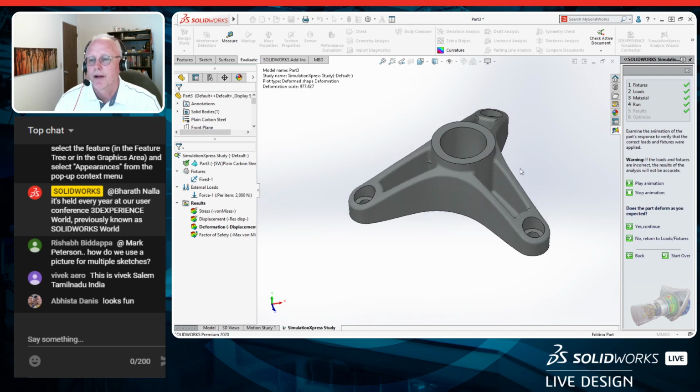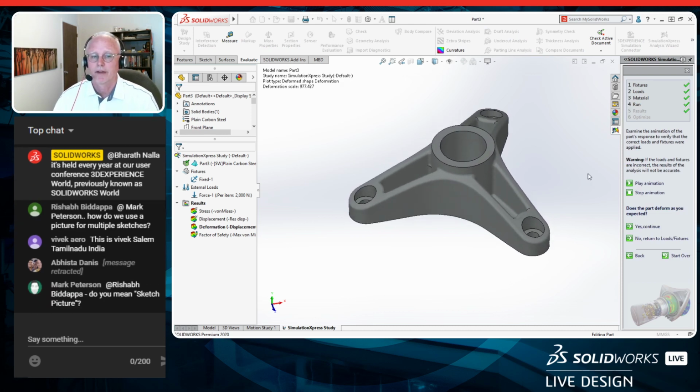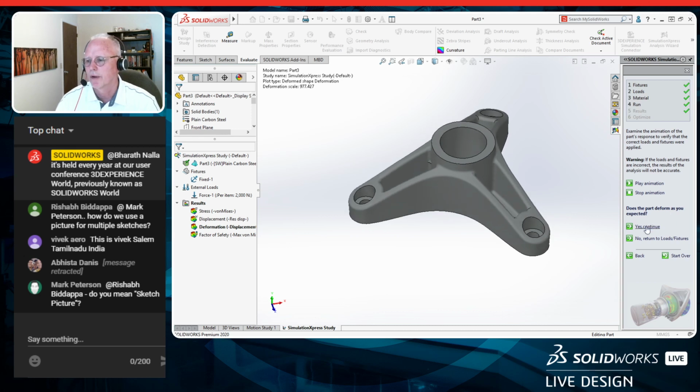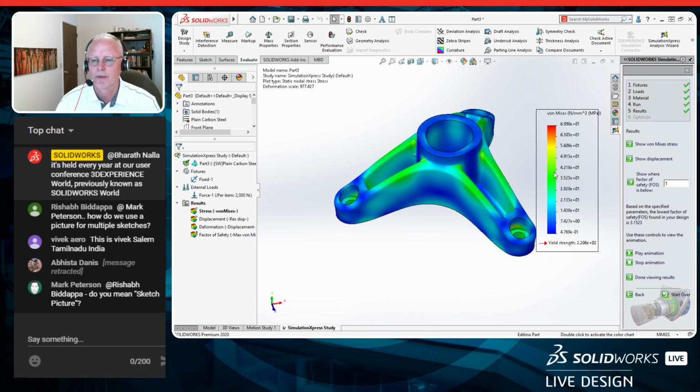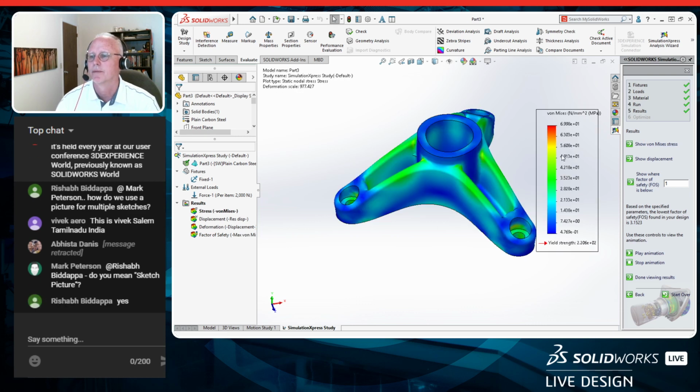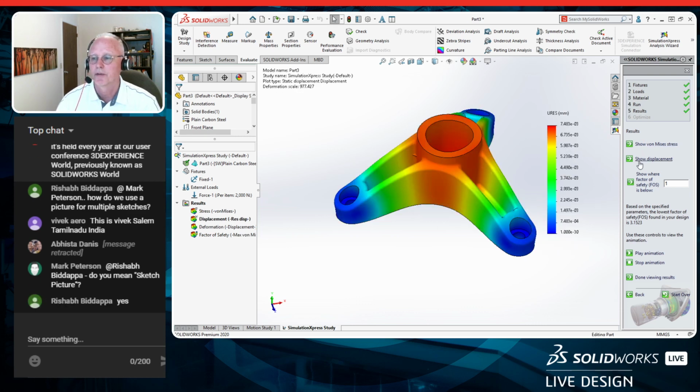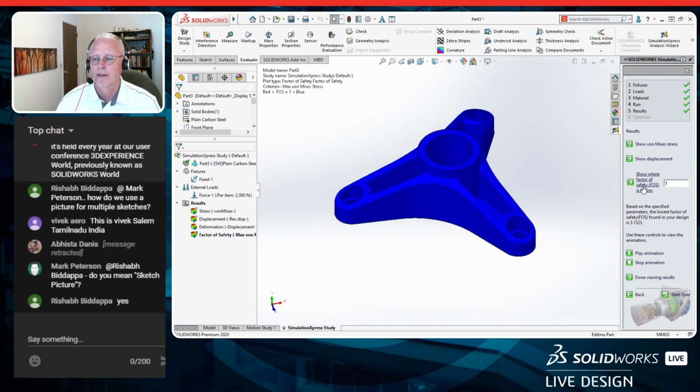We'll go off and run our simulation, come back with some great animations here. So first thing it does is it says here, this is what we did. Does the part deform as you'd expect it? Yeah, that's what I'd expect. So then I can hit yes. Here you can get all kinds of information. If I want to see the von Mises stress, I can see von Mises stress here. If I want to show the displacement, I can do that there, or the factor of safety.